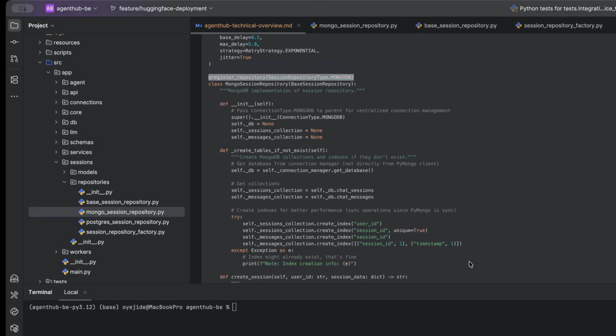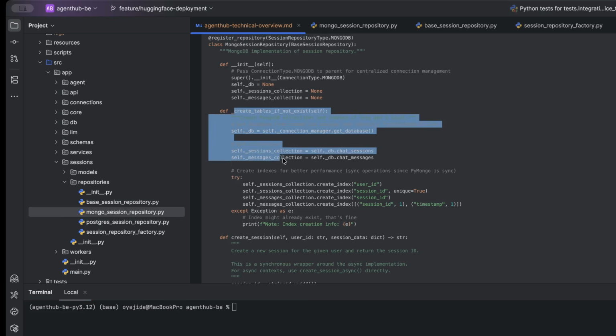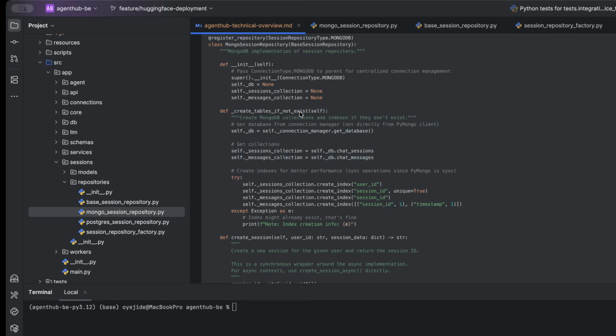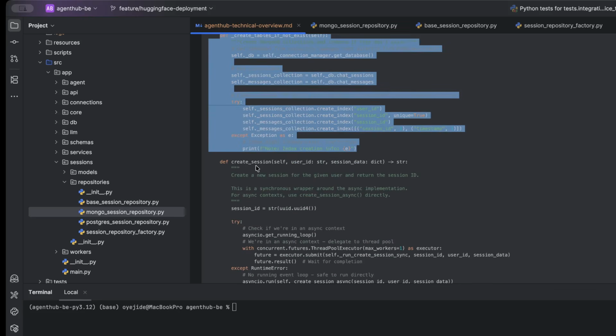And if you look here, I'm trying to create the table if it doesn't exist. If you have, let's say, PostgreSQL, there's going to be a different way of creating the table, with different syntax, so you implement them differently.